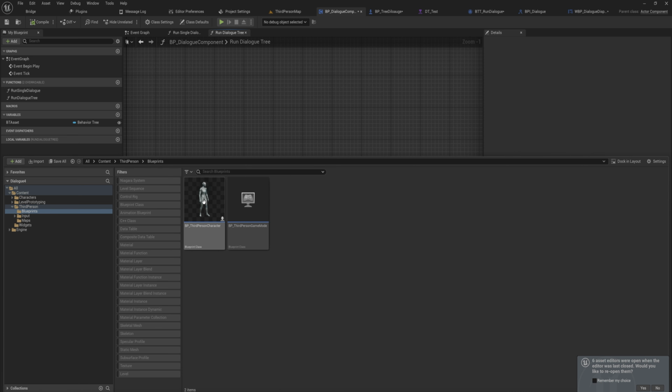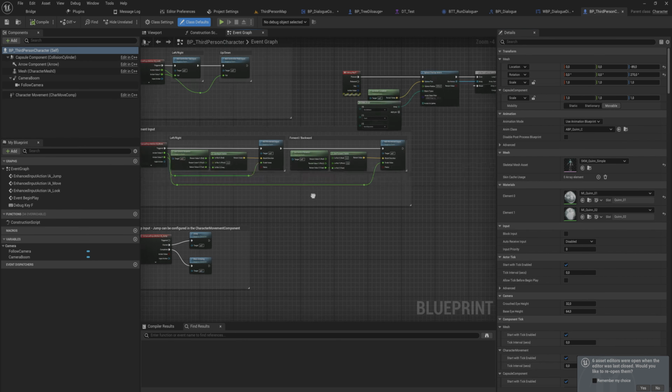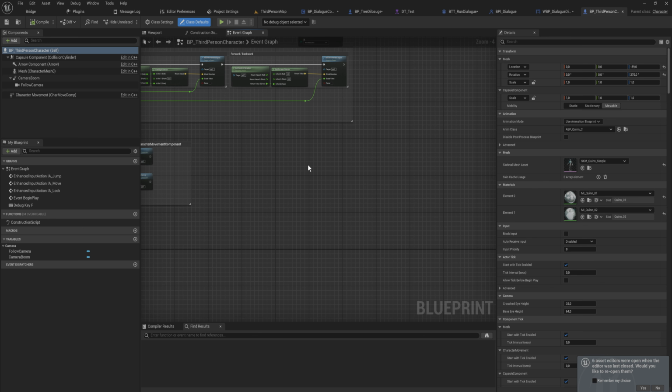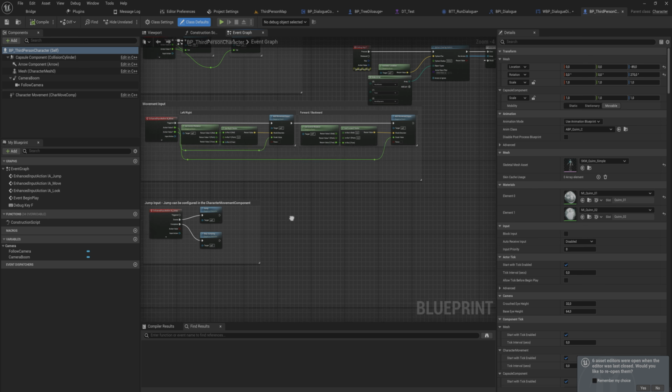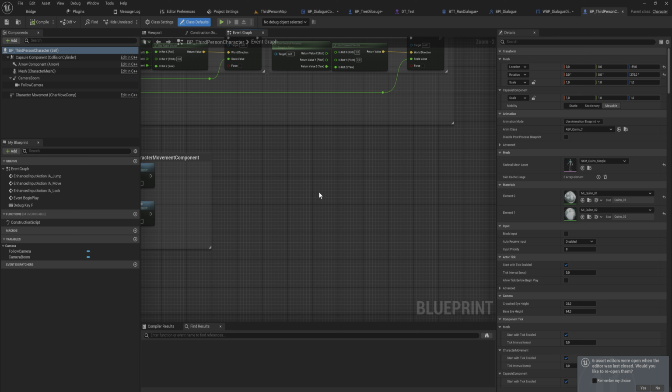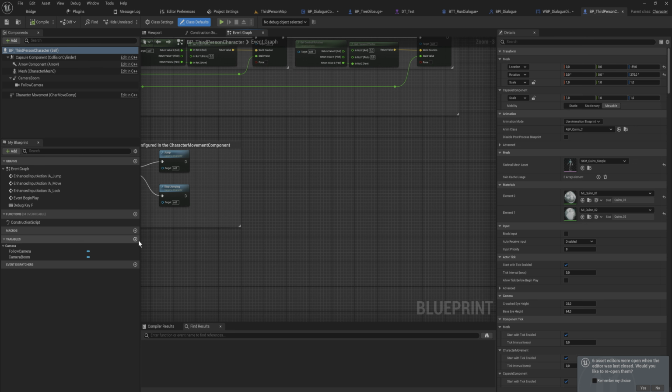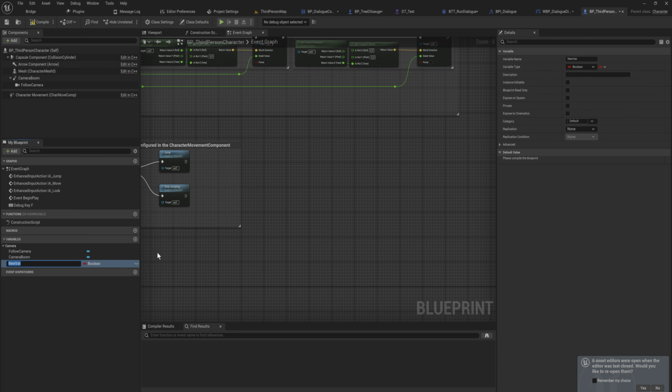We can do this in the game mode or in the character. Again, I like doing it in the character because the input that we're going to be setting up in a moment also will be in the character. We'll just map it to this jump action in a moment. So let's go into the variable here and set this to active dialog box.